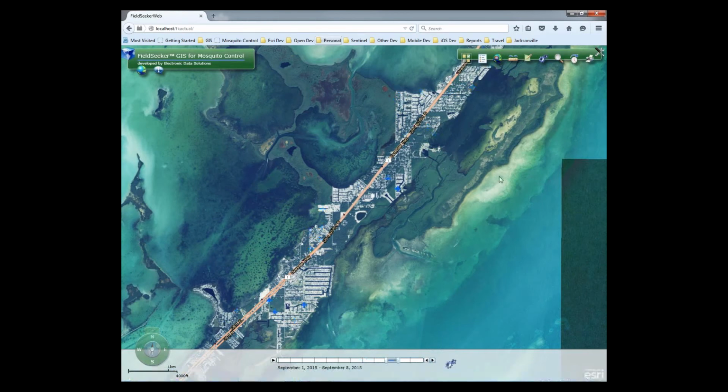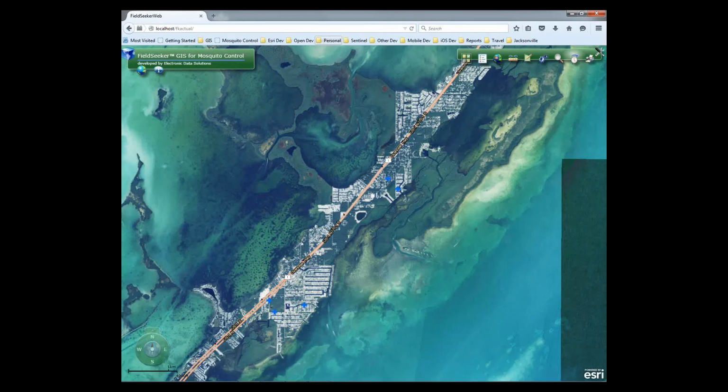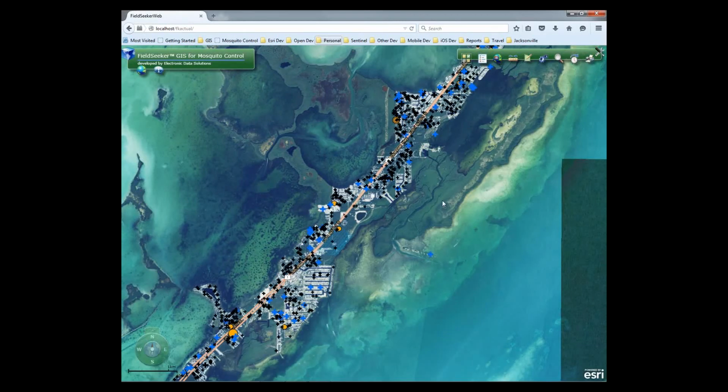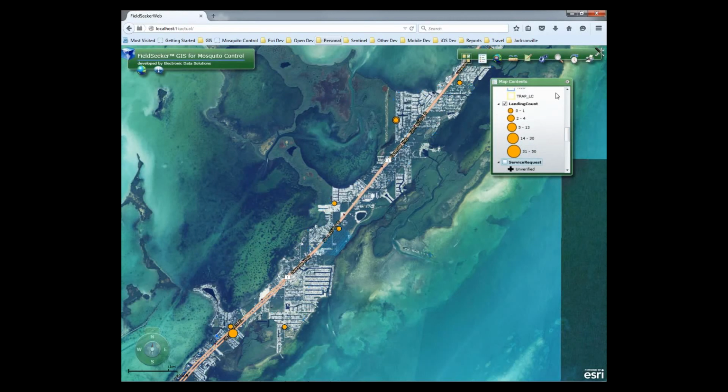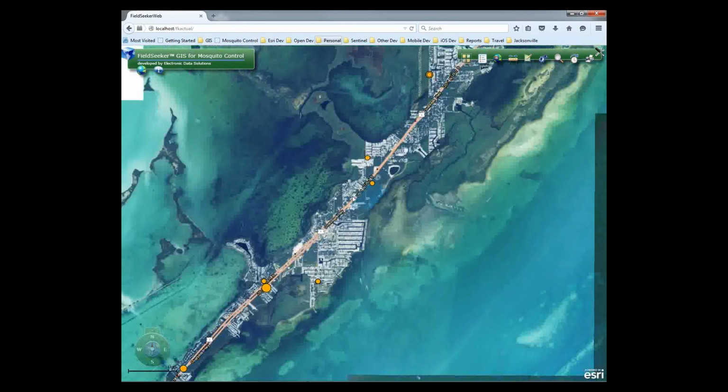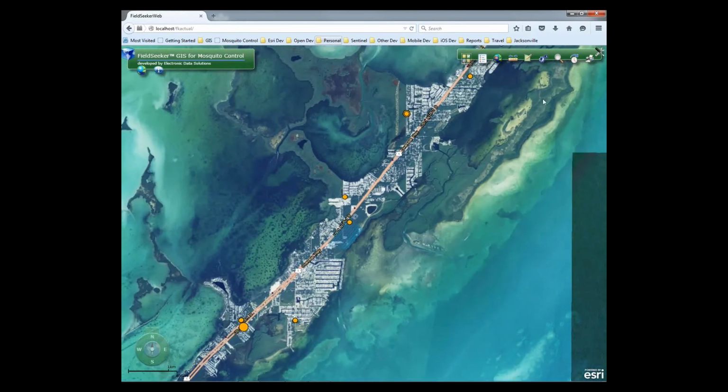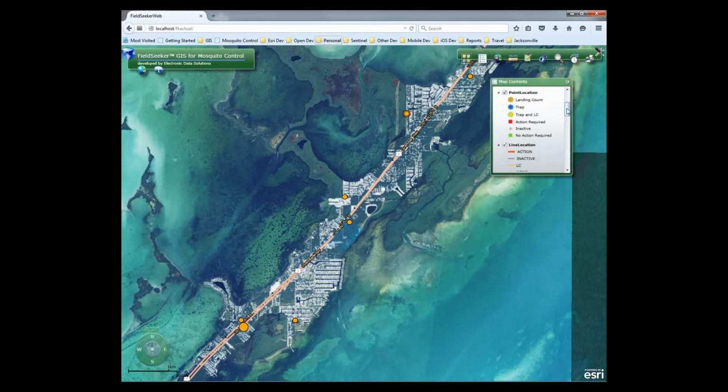And with the information that's time-enabled, like I said, that does include data like the landing counts and trap results. That's another feature of this latest version, being able to see that information visually on the screen. So we see here some of the recent landing count information, and it's visually represented by the size. We can also turn on trap results.